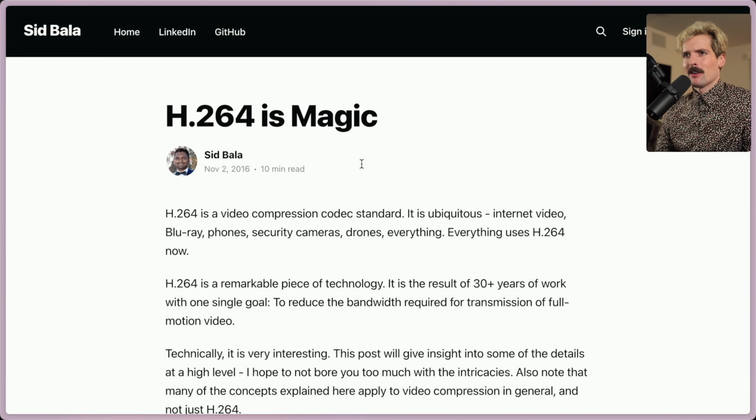Thankfully, I don't have to do too much research here, because Sid Bala wrote an awesome article all about this that is just as relevant now as it was when written back in 2016. There are new codecs, and we'll talk a bit about those near the end, but the focus here is H.264, which is almost certainly the technology that you're using to watch this video right now.